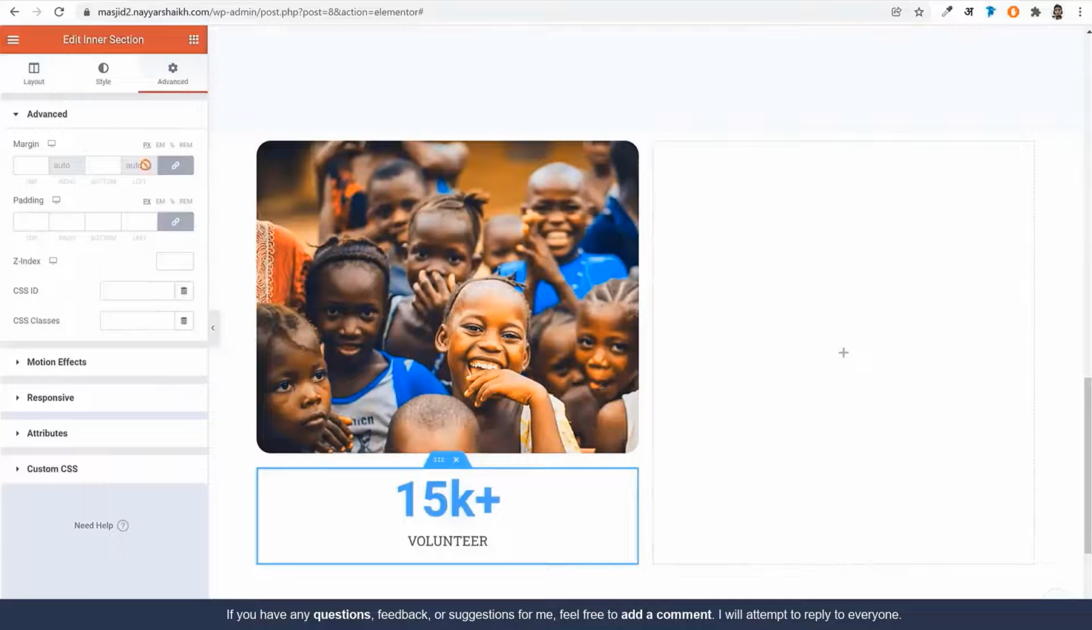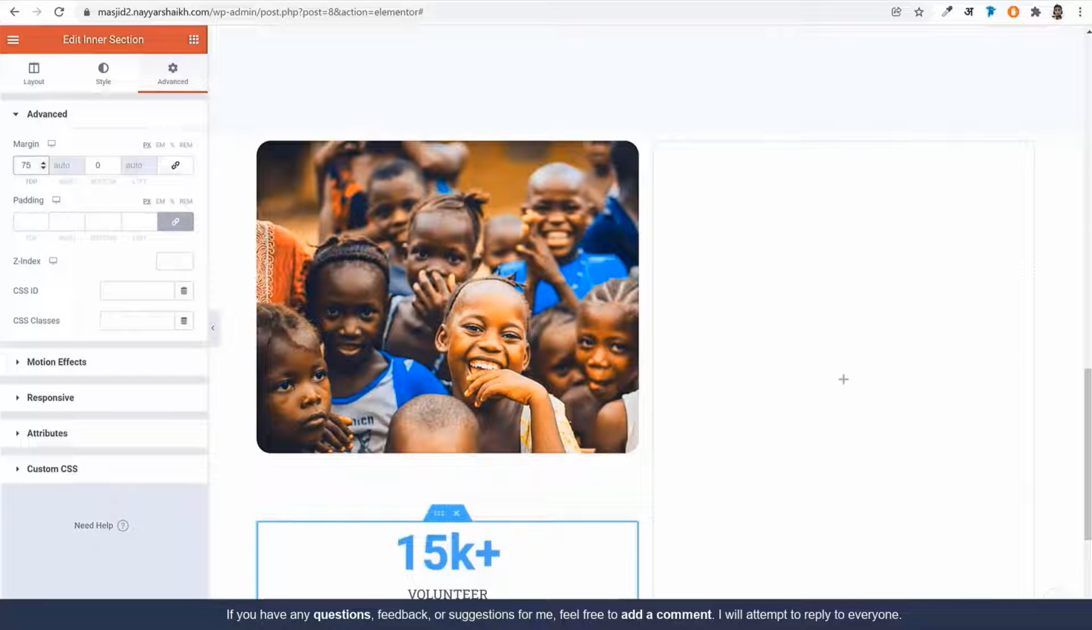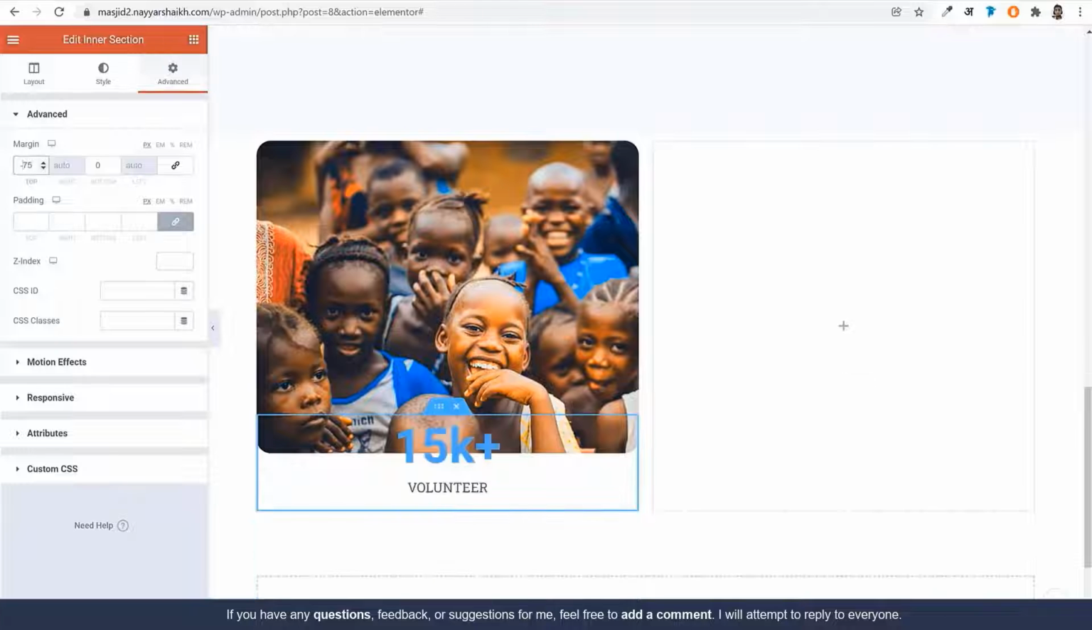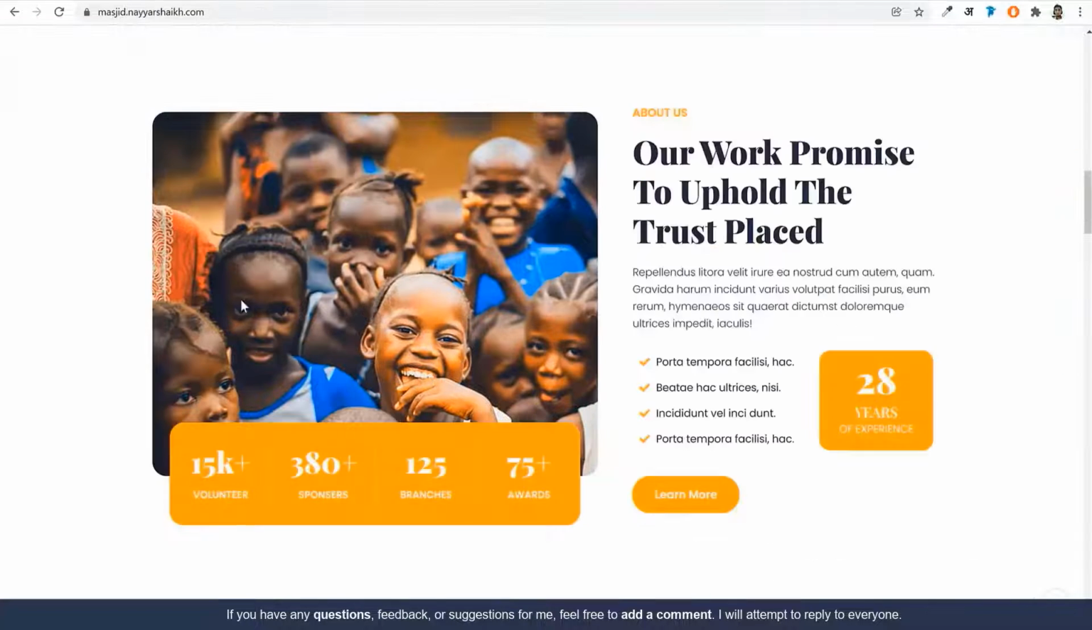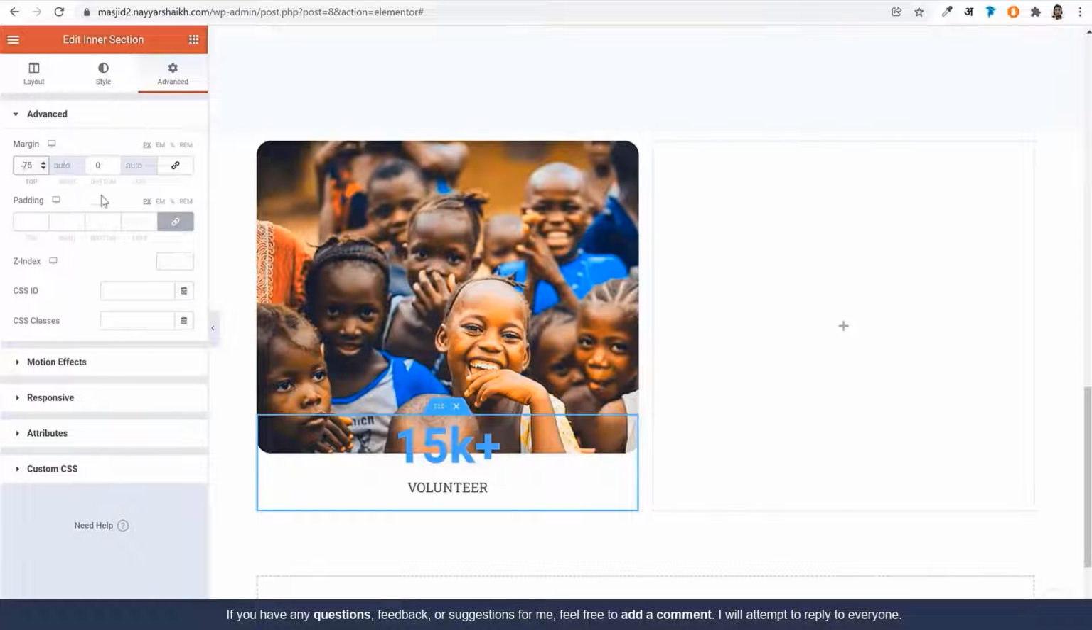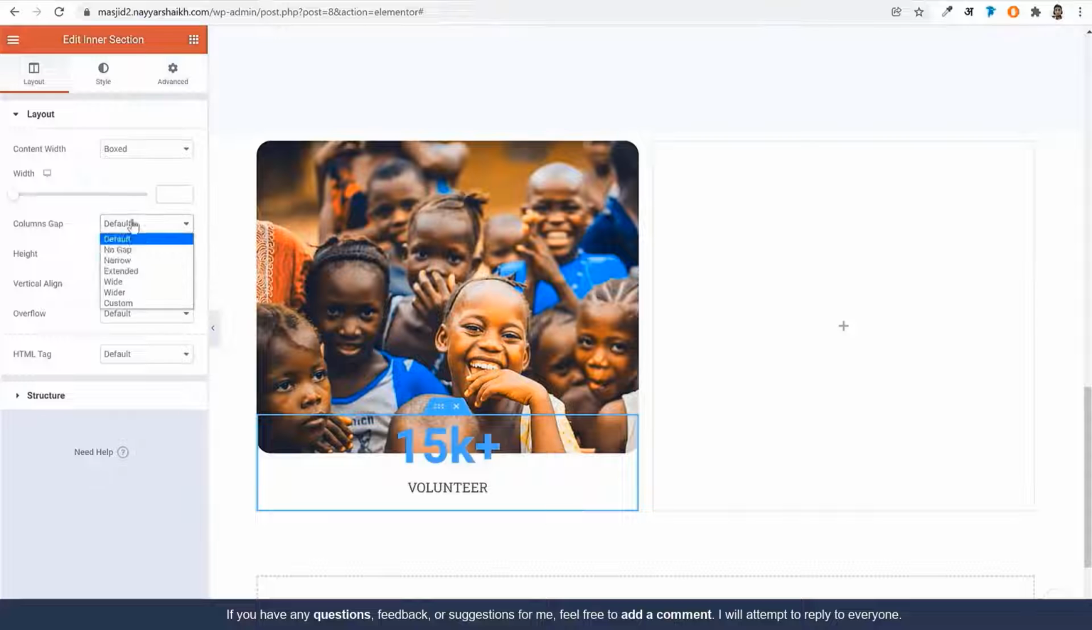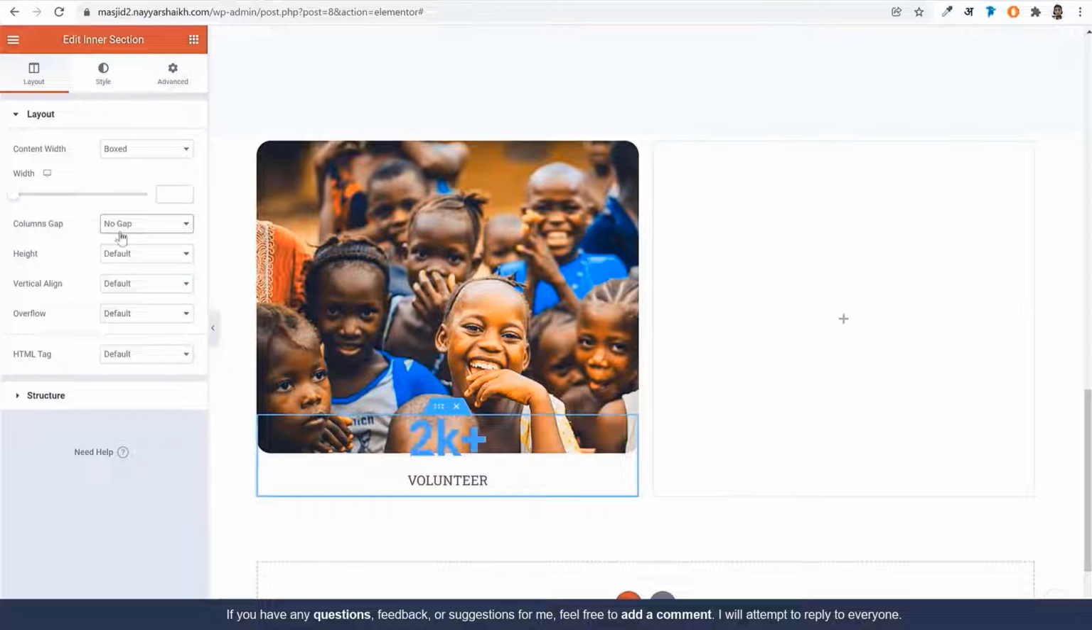So we'll go to advanced, and under margin top we will type in 75, and before 75 type in minus, so make it minus 75. And now as you can see this has gone top just like this one. Okay, so minus 75 pixels at top margin. Then after that come back to layout and make sure we have selected no gap under column gaps.